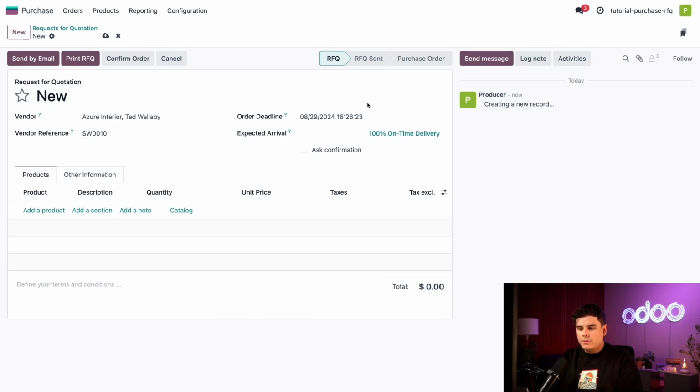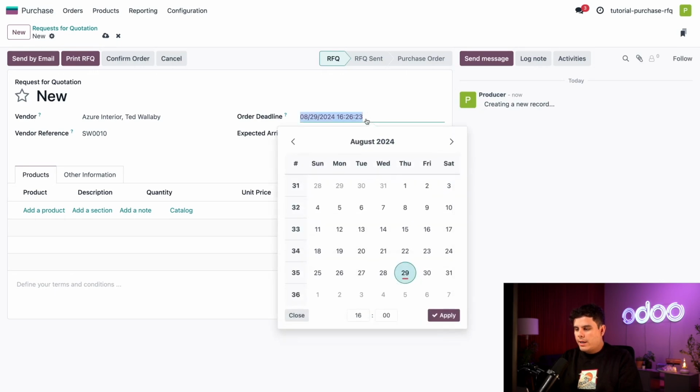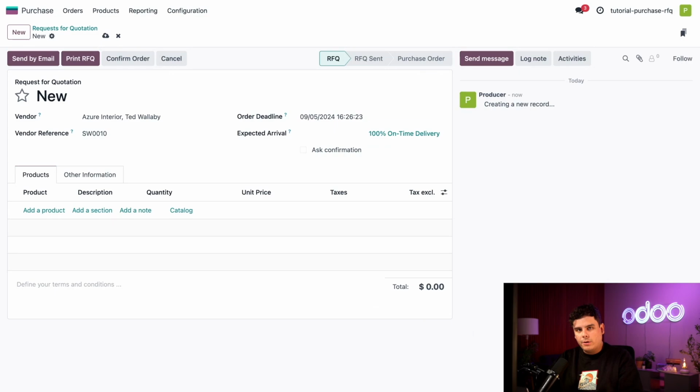Next, we also need an order deadline because I like to be punctual. So our calendar is going to be set to 1 week from today, 7 days. It's good enough time. This is super important because it gives the vendor a due date to confirm their agreement to send us our products. And then we have this last field, expected arrival. The order's expected arrival is blank right now, but once we start adding our products to the RFQ, it's going to be automatically calculated based on the order deadline as well as the vendor lead time.